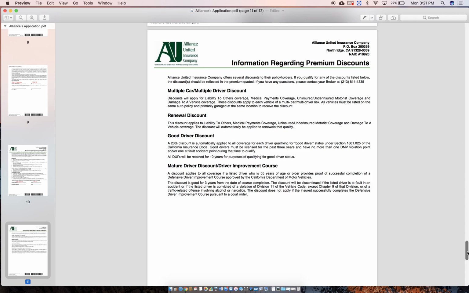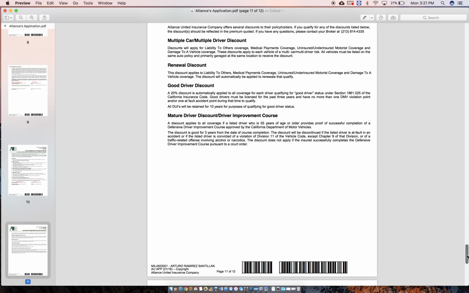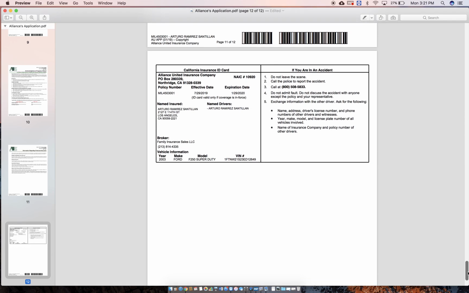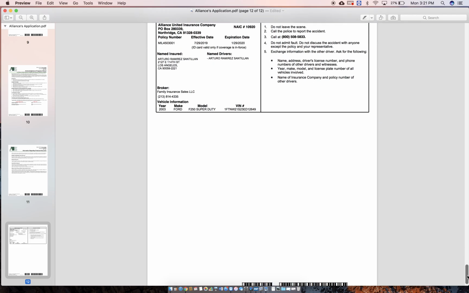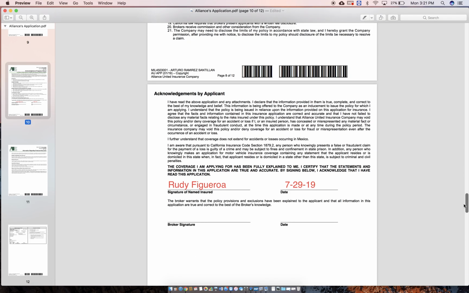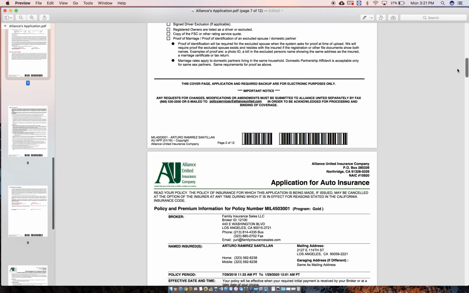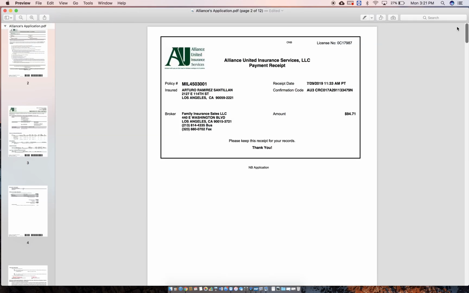And then this is just basic information. And you have your proof of insurance. We're going to give the customer a copy of this. Now, there's a document that's not here. If the policy is set up on EFT, there's going to be an additional form, technically an EFT authorization form, authorizing the company to deduct the payment out of their checking account or credit card every single month.